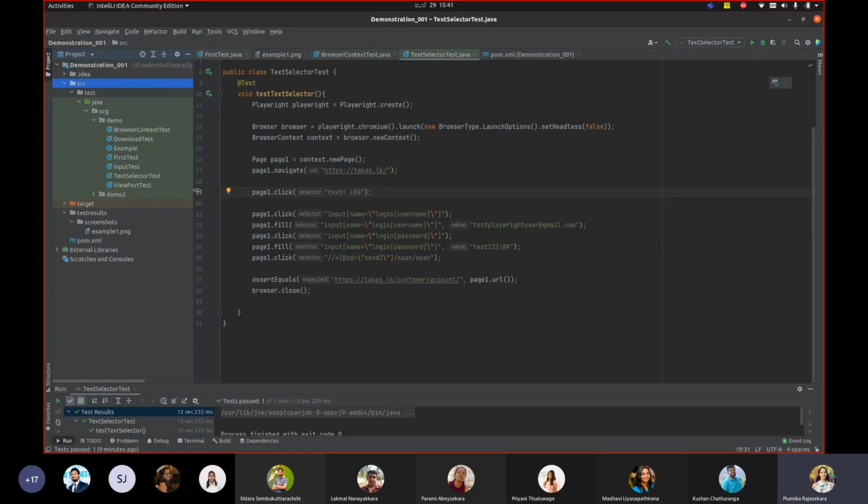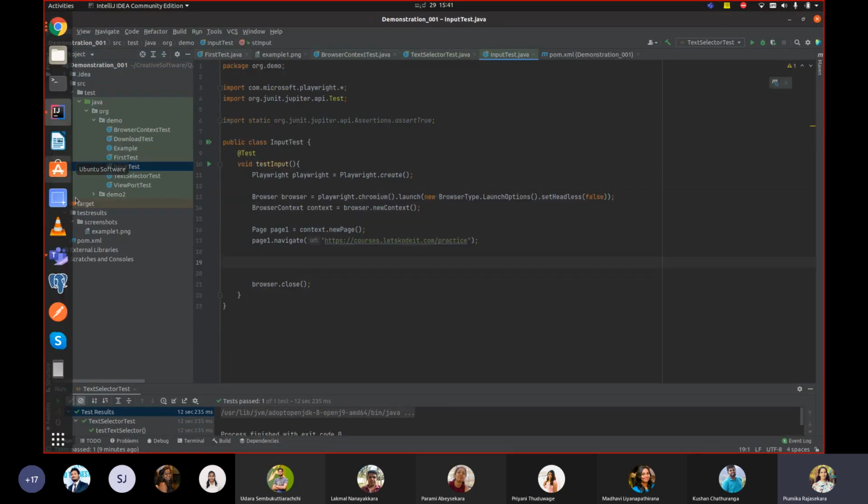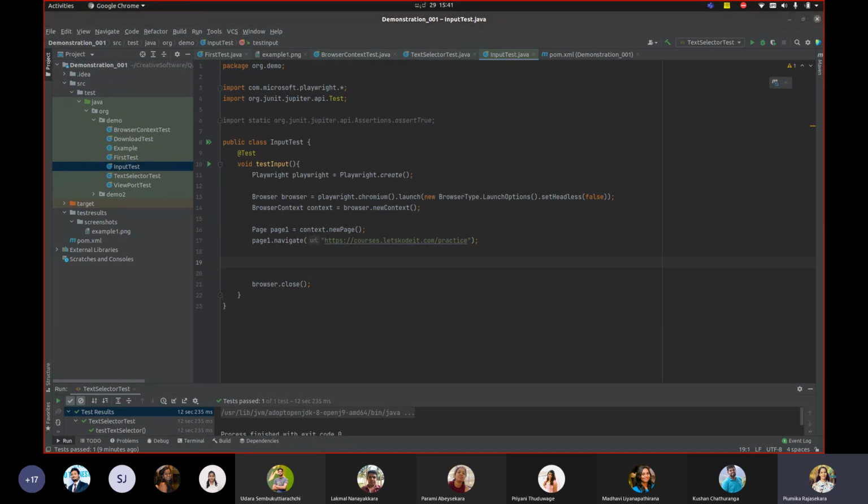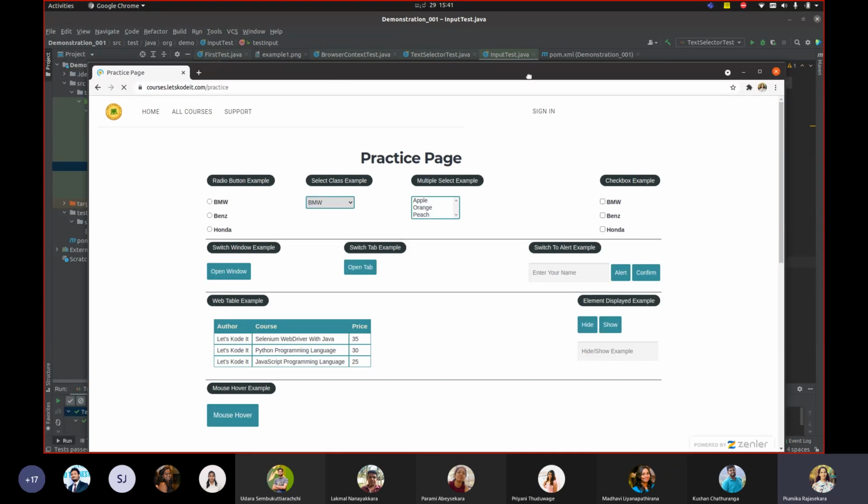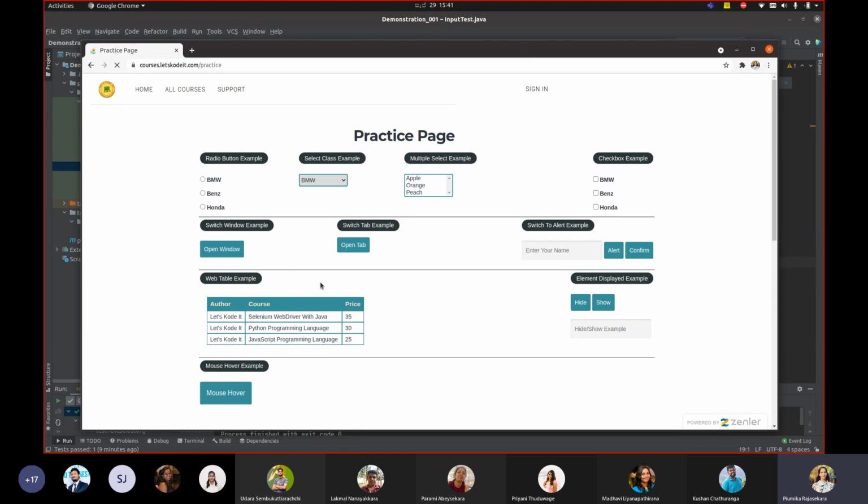For that, I have a test. In there, I'm going to use a dummy website, which has all our required elements. I'm going to click on a radio button and select some option from the list, and then we can match multiple select elements as well, and maybe we can hover over to check the mouse hover.